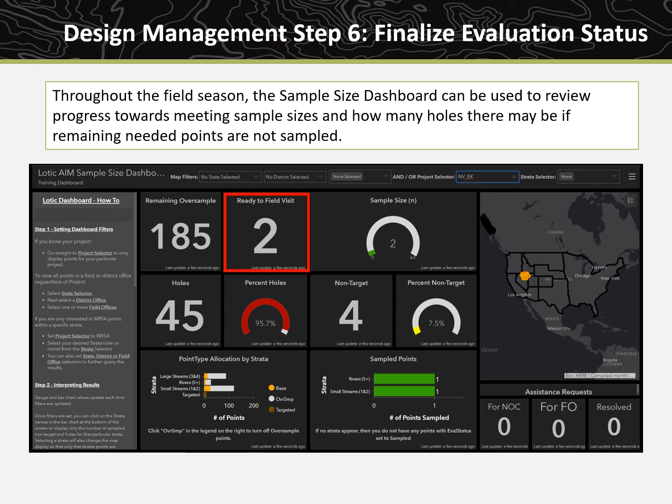2 points have been office evaluated but have not been visited by crews yet. These 2 points are completely ready to field visit and do not require any additional assistance with office evaluation. Office evaluated points that need NOC or field office assistance can be found under Assistance Requests.